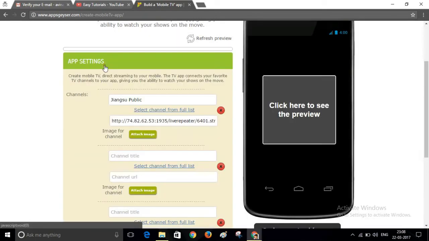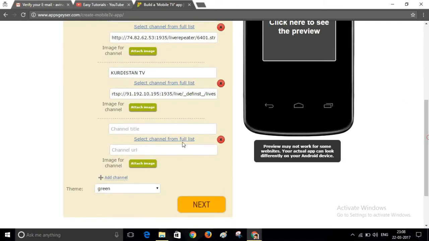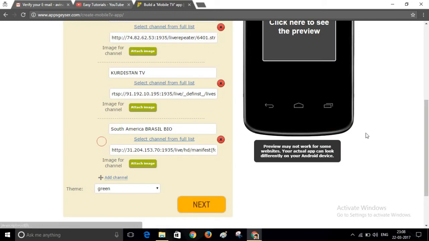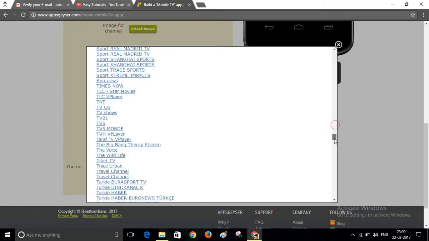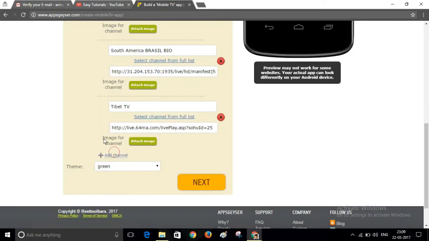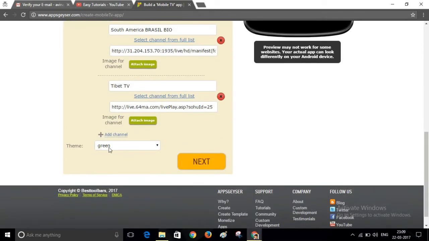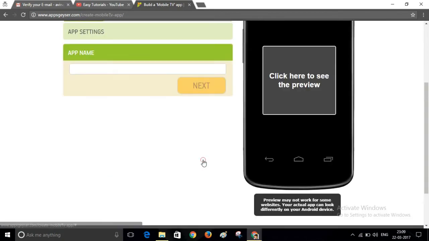Like I will select this one, select another. You can select any number of channels. Click on this add channel to add more channels. Like this you select n number of channels, and now you can change the theme color: red, green, pink, purple, blue, anything, and then click on next.